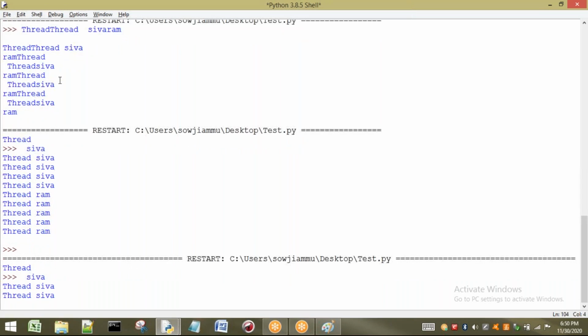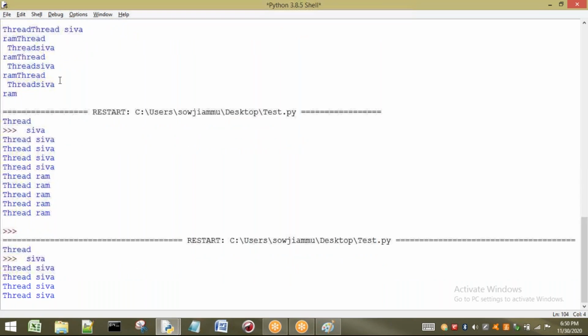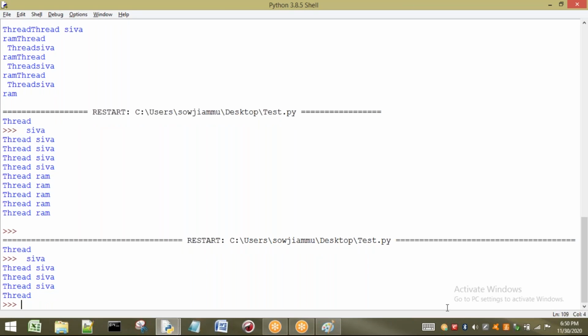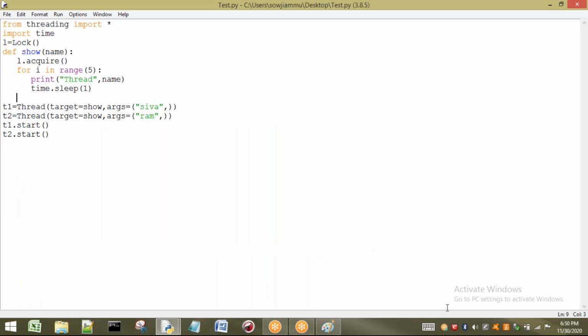So see, thread T1 entered and is executing its task. Now see, it keeps on waiting because the thread is not releasing its lock. So what do I have to do? I have to stop this program physically. One minute. Here I have to stop this manually because the lock is not released. Okay. This is the concept of a lock.